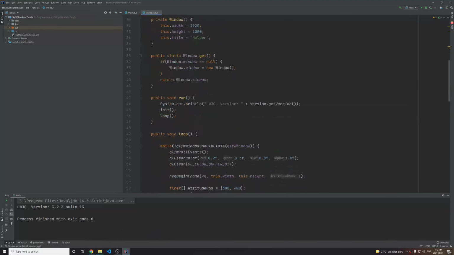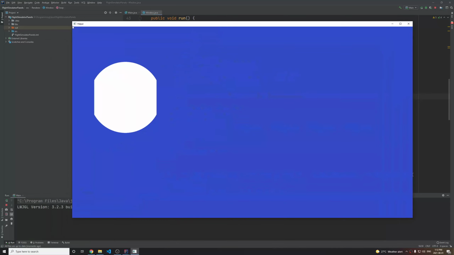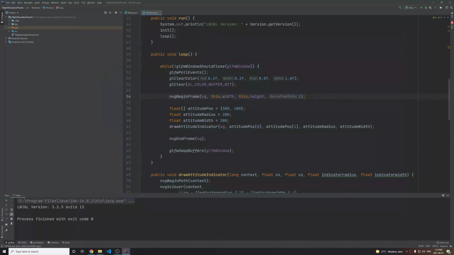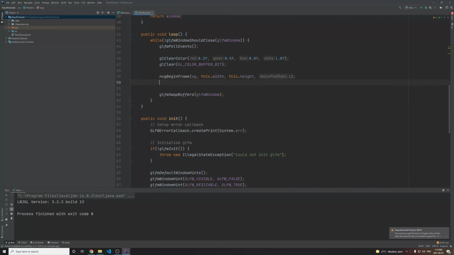So let's see what we have to do. In here we have to begin the frame, and this just specifies the width and height in pixels of the current window. This current window, when I run, is 1920 by 1080. If I were to specify 100 by 100, we would only be able to use the top left-hand corner of the window, 100 by 100 pixels. It specifies the width and the height from the window. So we will paste that line in here, and now we need to end the frame.